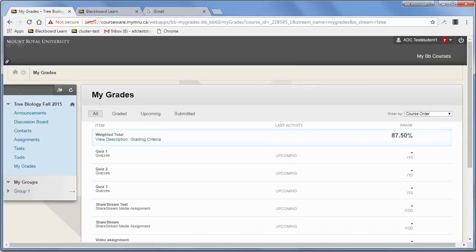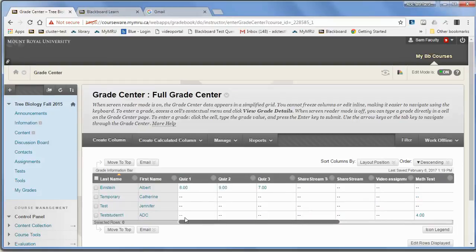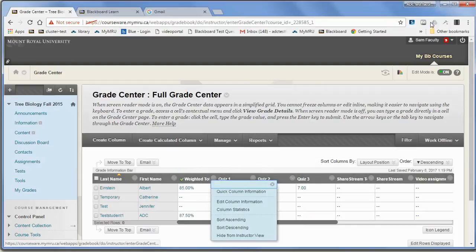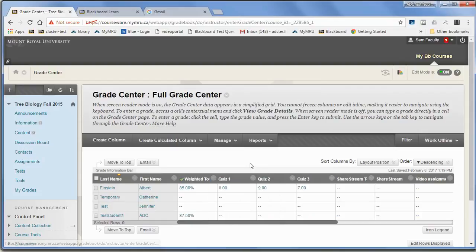So I mentioned that there needs to be an external grade, and that's this green check mark. If something doesn't have an external grade, if this didn't, then they wouldn't be able to see it up here in notifications, but they would be able to see it in Tools, My Grades.